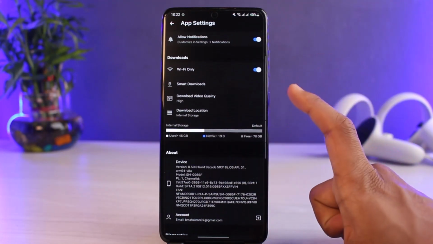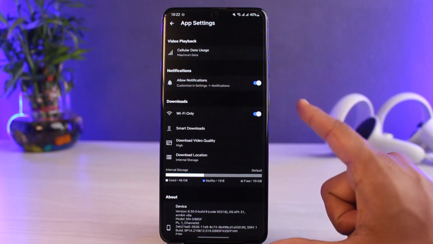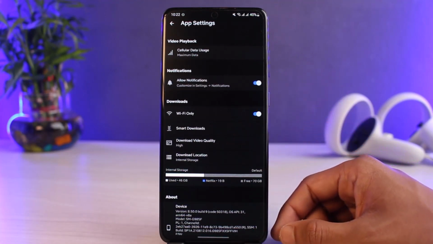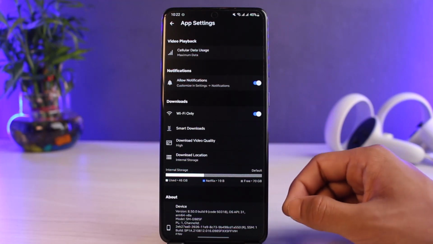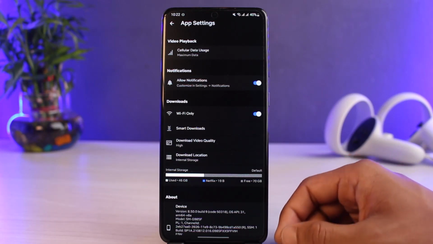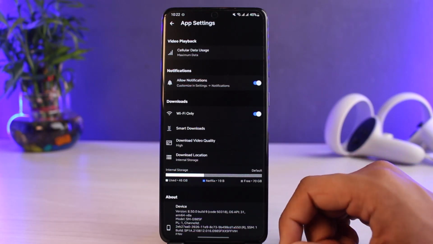The other thing that comes into factor is the type of plan you have. If you have the mobile plan, it offers you 480 pixels. If you have the basic plan, it offers you 720 pixels, and if you have the standard plan, 1080 pixels. And if you have the premium Ultra HD plan, then you also have the 4K devices option.